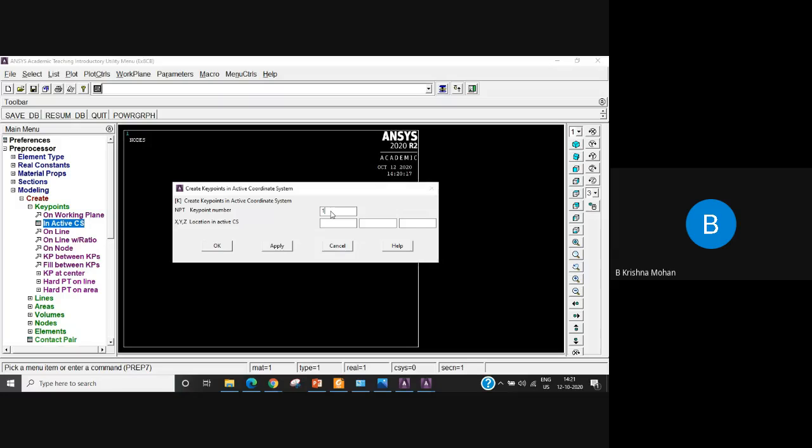You can name the key points, or otherwise by default it will start from 1 and continue in sequence. Initially I want to create a point at the origin. So x should be 0, y should be 0, or otherwise you can leave them empty, and it will pick them as 0. I want to leave it like this. I'm pressing apply so that I don't close the window, and I can directly create the next one.